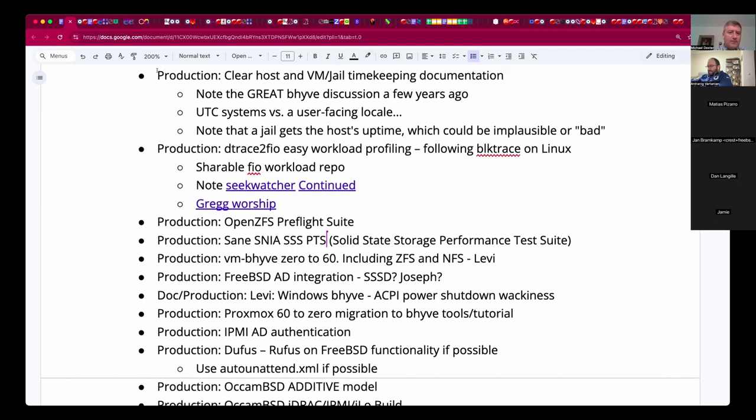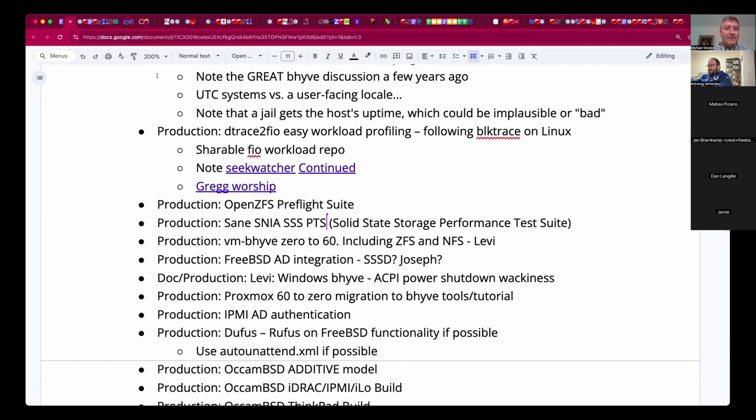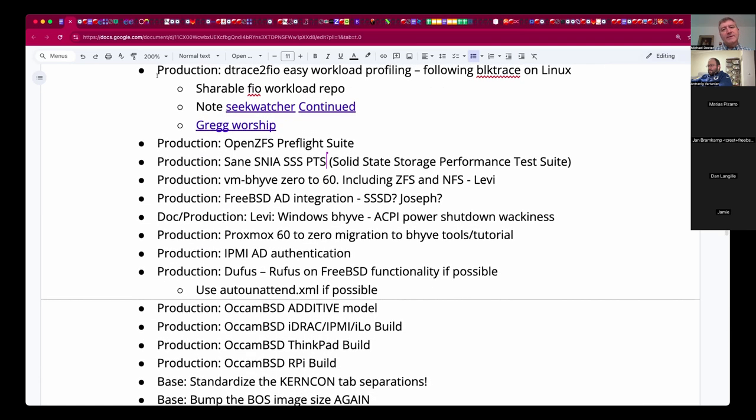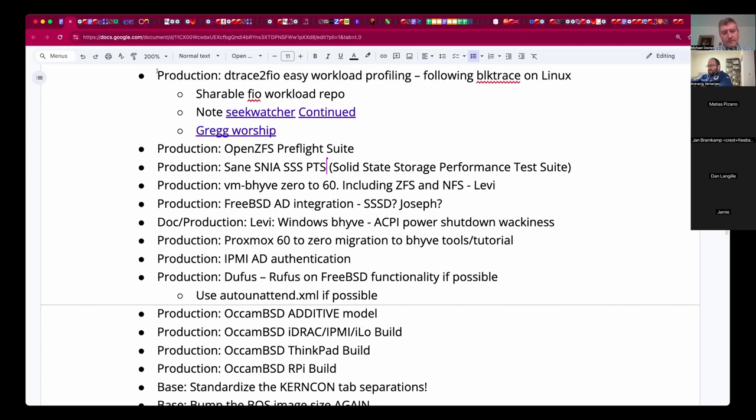People still wonder about proper time configuration, and jails having the host uptime is kind of misleading. So there's a whole topic. This is not the time to discuss it, no pun intended, but that's a hot one that can never have too little documentation. I can never have too much documentation, I'm trying to say.